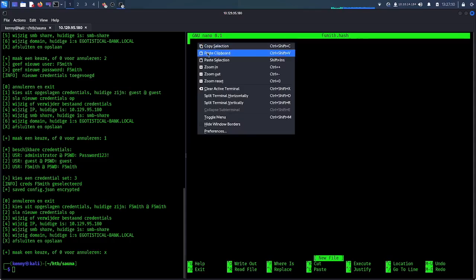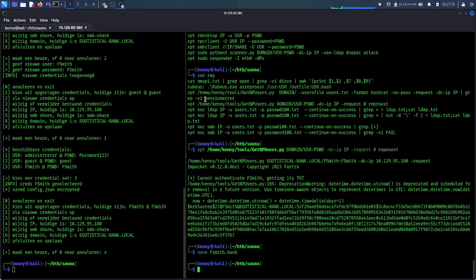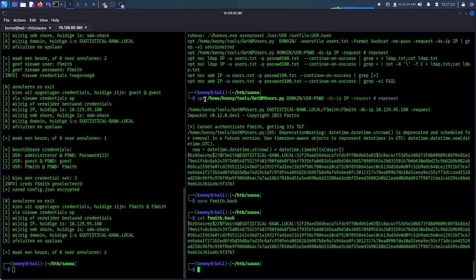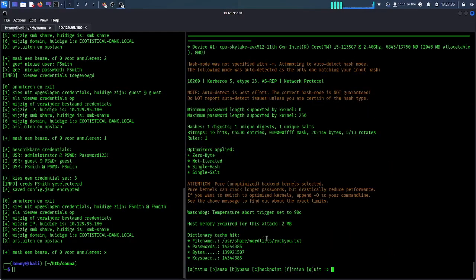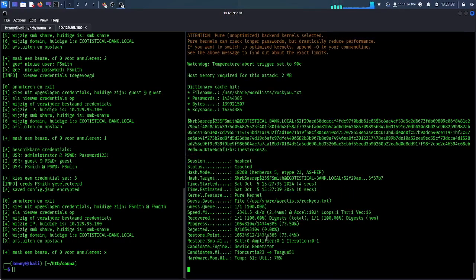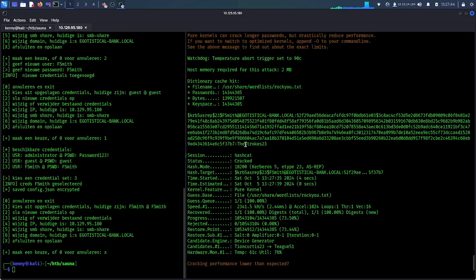Copy the hash to a file. Now we use hashcat to try to crack the hash and hopefully we get the user's password. Yes, it worked. The password is Thestrokes23. Now we have full credentials of F. Smith.